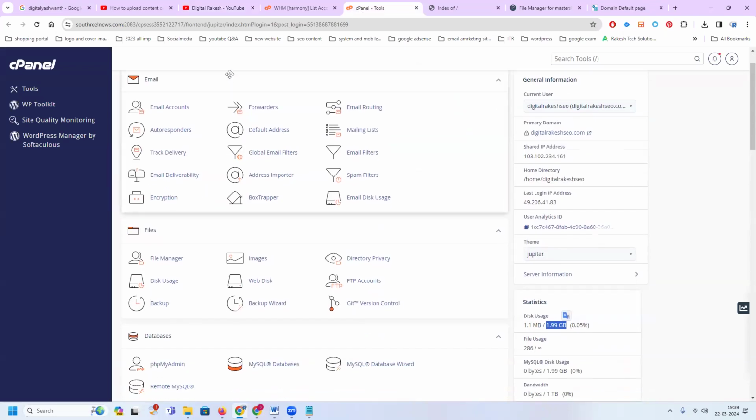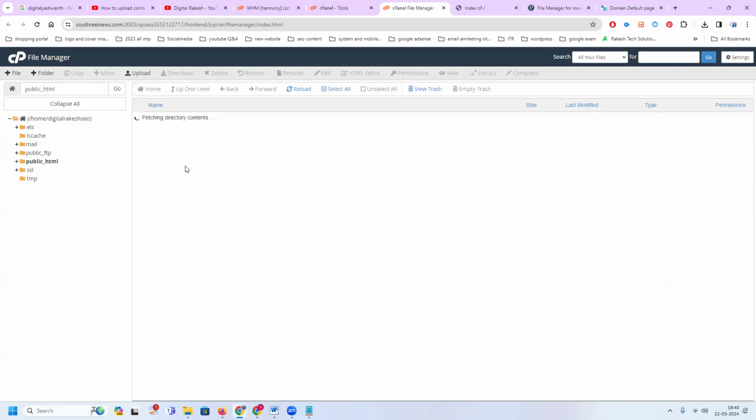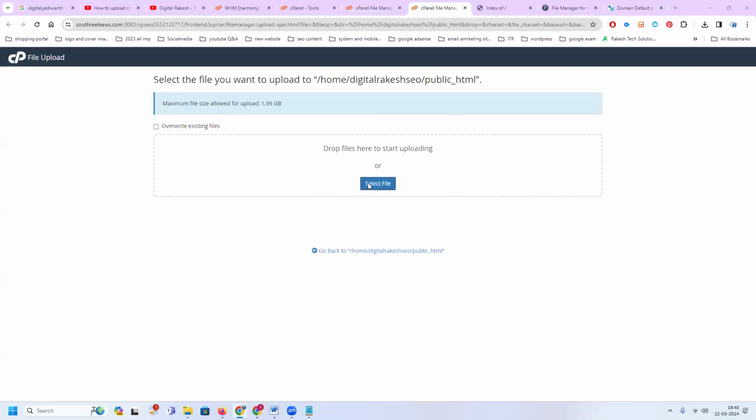In any website, the storage space is given by the file manager. Click file manager. Here the option name is called public_HTML. Where you log in to cPanel, the option name is called file manager. Here we can go to the option called public_HTML. Here upload the file. Any file you can upload.